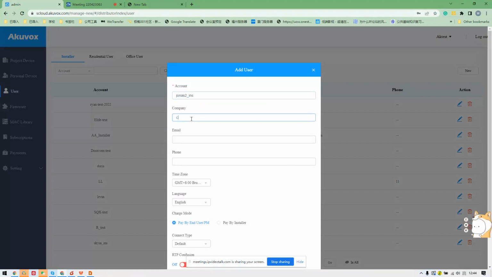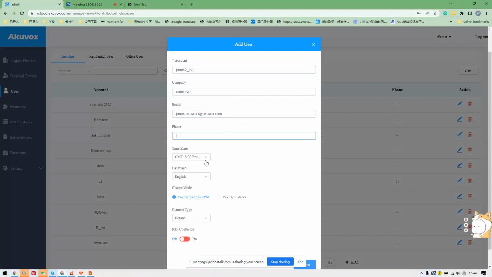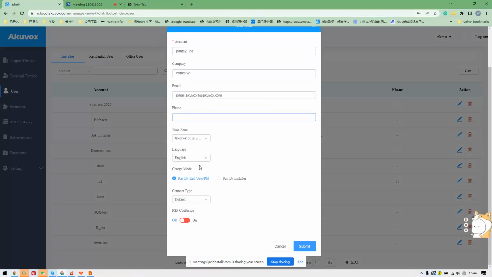So maybe I paste my email. This is random. Choose your time zone, and your time zone will apply to the device. And you have to choose whether the payments will be paid by the end user or by the installer. What it means is, when you activate an account with our indoor monitors, you have to pay a USD account activation fee. So you choose whether the end user pays this money themselves, or the installer pays the money and collects it from the end users.